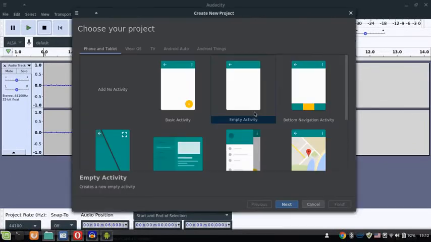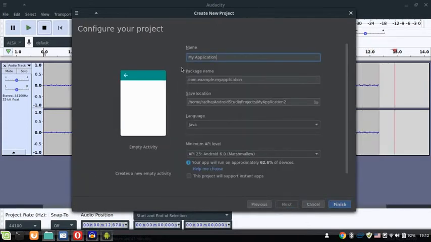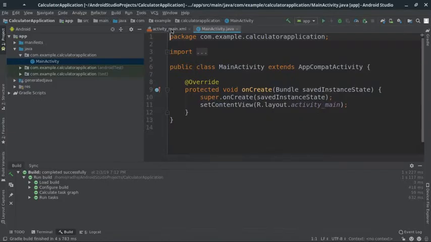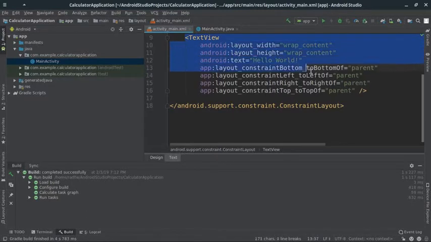Start a new project. Proceed with empty activity here. Name this one application as calculator application. Switch to activity file here. Okay, delete this one text view.